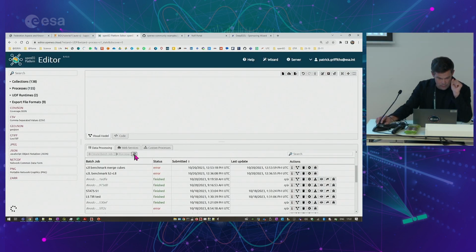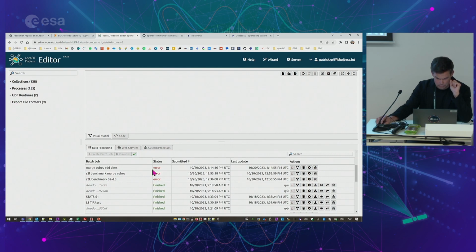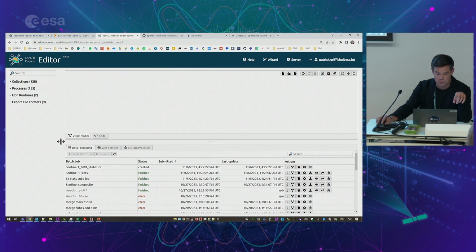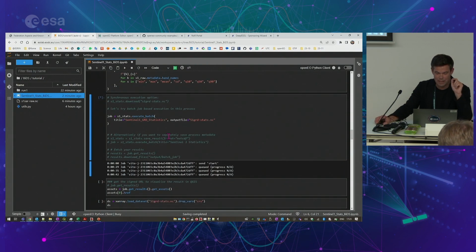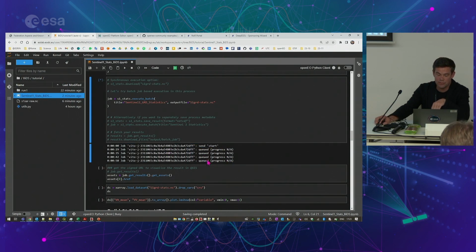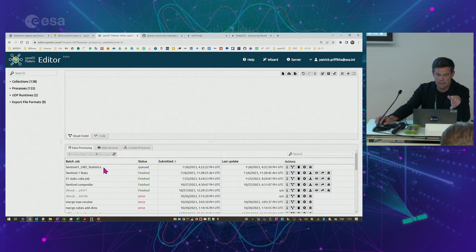We're logged in here. In the job monitoring, we can refresh. This one is old. We can refresh and we see that the batch job has been created. So Sentinel-1 GRD statistics is now in the batch job monitoring tab here. And it would have been automatically queued. And we see in the Jupyter lab that the job is now queued. It's going to periodically check the status of the process. And at the same time, we can monitor it also in the editor.